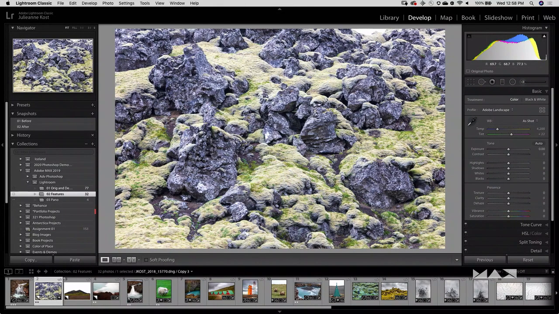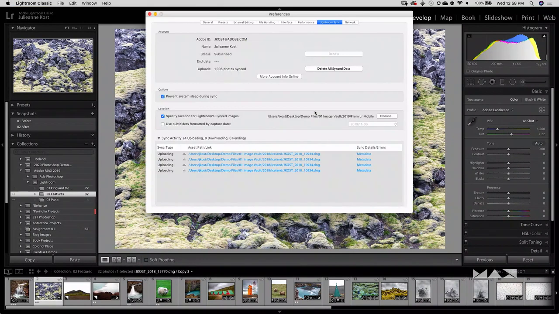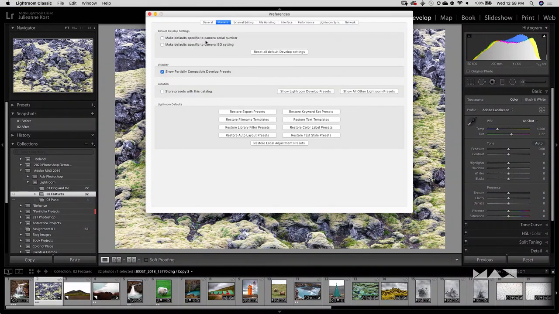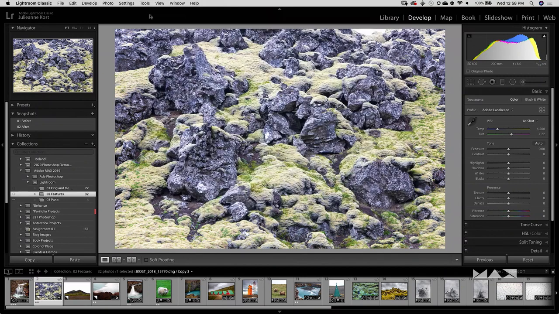So from now on, it won't touch any of my legacy files. It won't go back in and change anything you've already done. It's just from now on, with this camera, it's going to use those default settings. So you would need to do this for each different camera make and model. You can even go into the preferences here, into your presets, and actually make it specific to a camera serial number, if you have two of the same camera models, and also to the ISO setting of the image. So for example, if you didn't like the amount of noise reduction we do, you can go ahead and change that.